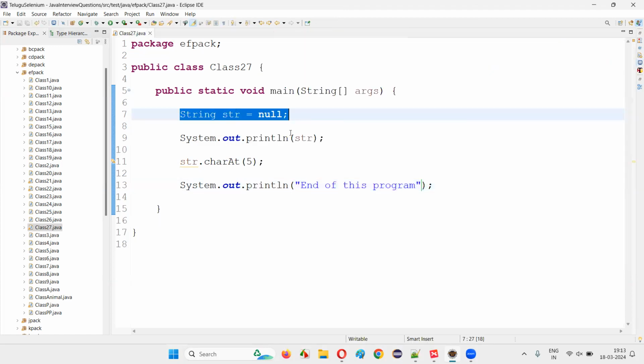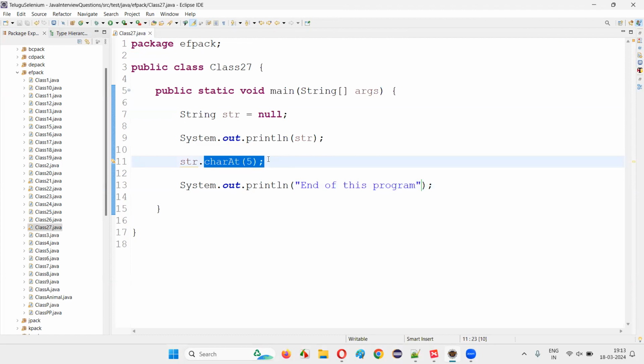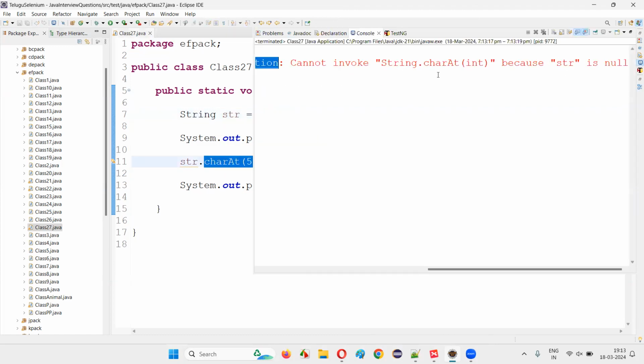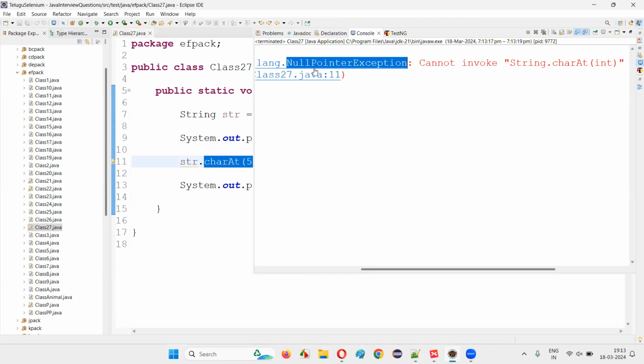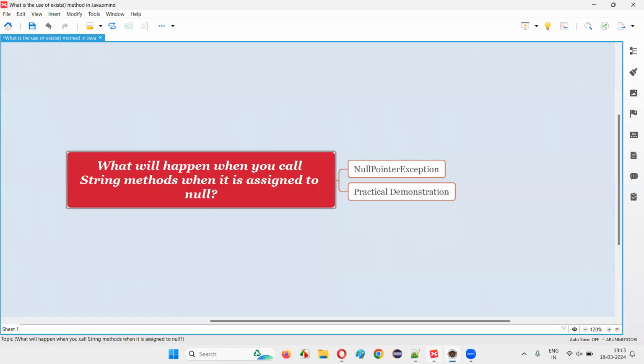Okay. Since string is pointing to null, this particular predefined method or any other predefined method of the string class cannot work because string is pointing to null. So this kind of methods won't work. And that's the reason you'll get an exception known as null pointer exception. That's the answer for this question. So what will happen when you call any of the string methods when the string is assigned to null, we are going to get null pointer exception in the output.